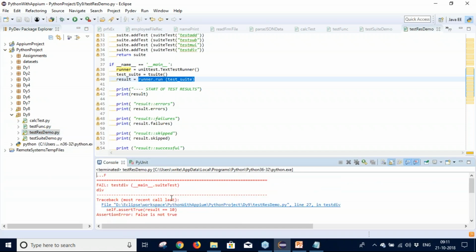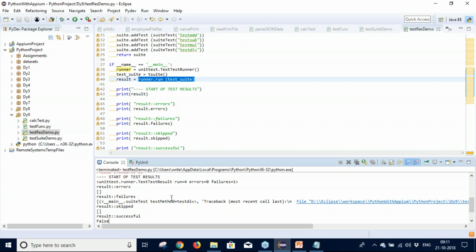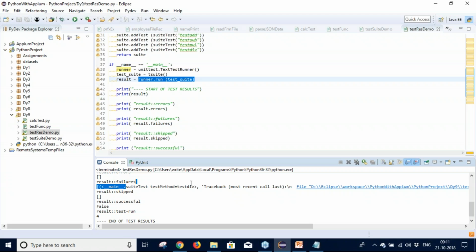So when you run it as a Python test, these are the outputs you get. You get total number of runs were 4, there was one failure. It tells you which method got failed, whether the result was successful is false, total number of test runs were 4, any result got skipped, no. So these are the different attributes which are associated with the result object.